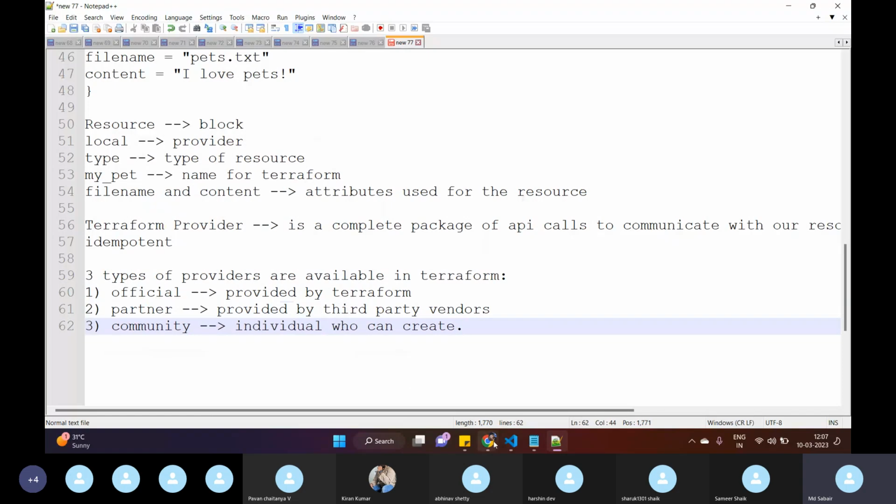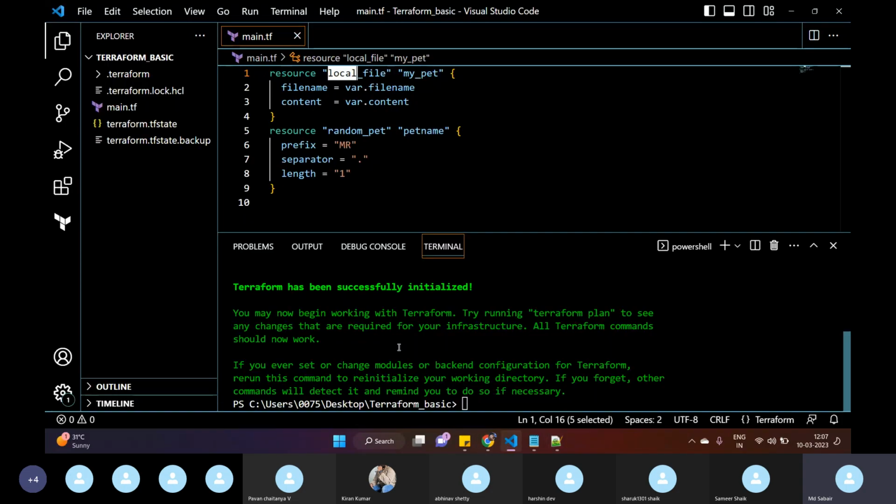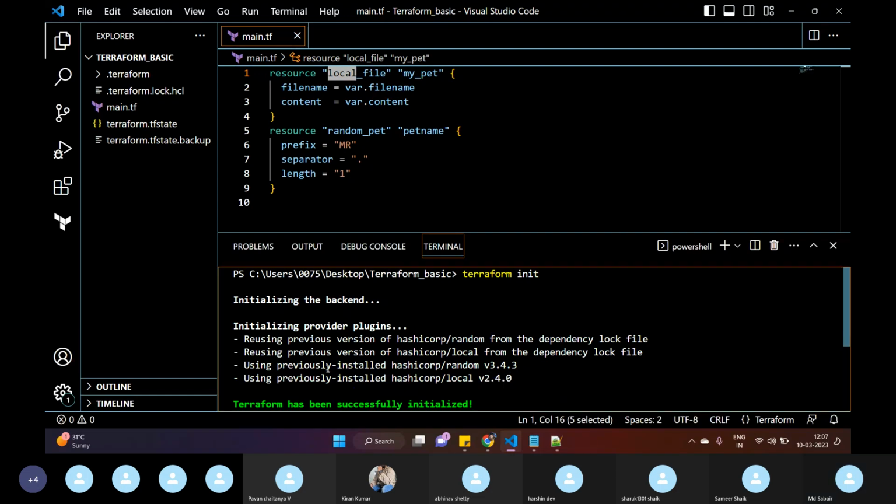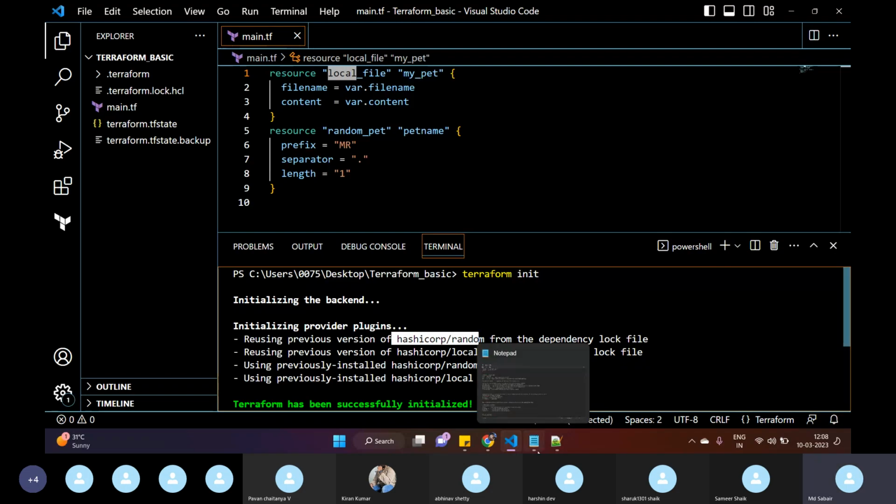One is official. If you see this output here, whatever we are trying to use, this is the company name, HashiCorp/Toddler. If we are trying to fetch a provider provided by a third-party vendor, then we might see that name. And there are some providers which can be created by individuals. They can create them and store them in the registry, which will be used by different users. Okay, clear? So we have three types of providers available.